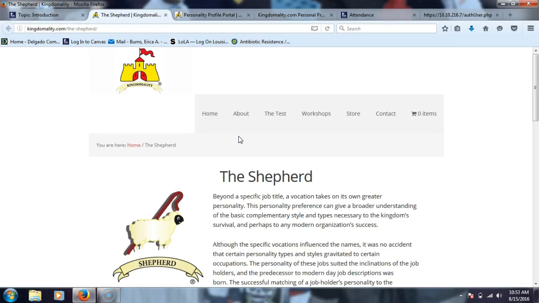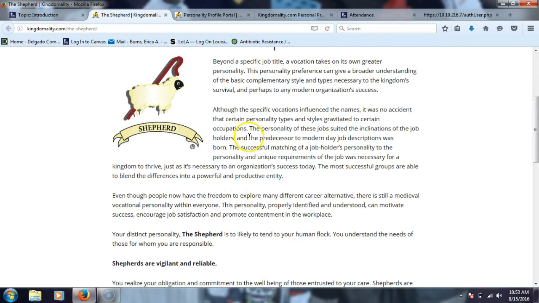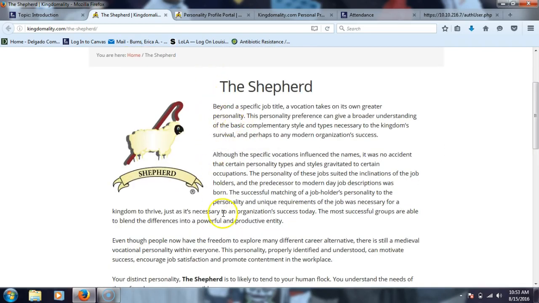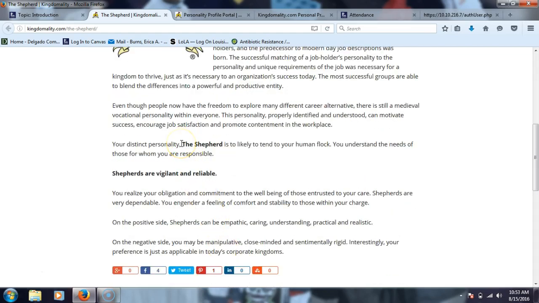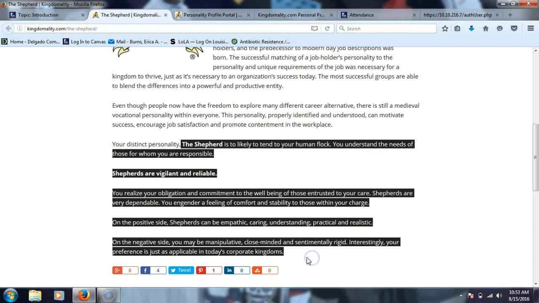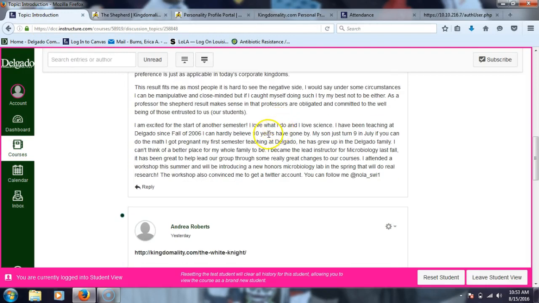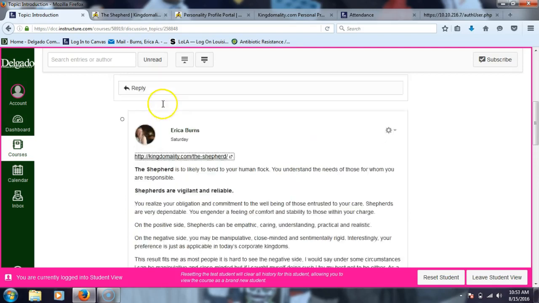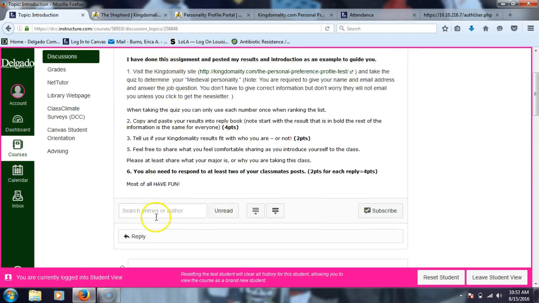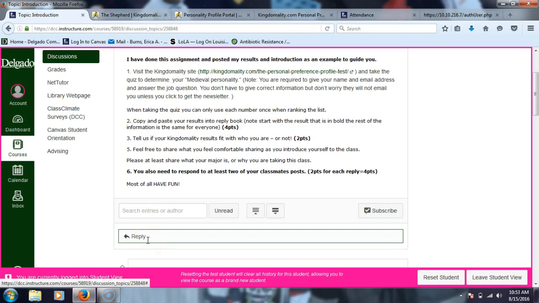So I'm the shepherd. Everybody's results from here down is the same, right? This is their general intro. Where it has your result in bold, from here down is what's unique to you. So you highlight that, you copy it, and you're going to paste it into the discussion board. Right here, under my instructions, is this reply. That's where you reply the first time.